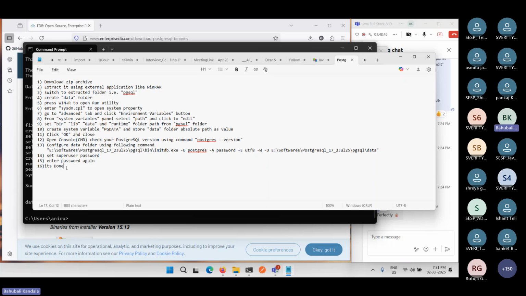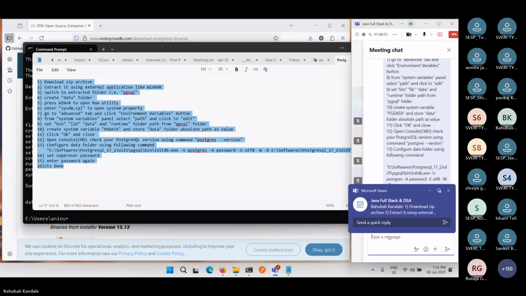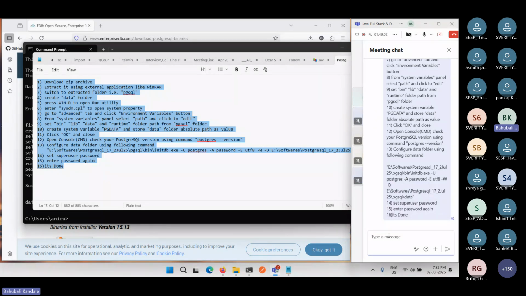Okay, those are the steps I want to share with you. Please follow these steps to configure PostgreSQL on your machine if it is not installed by the installer. If it is not installed by the installer, please configure your PostgreSQL manually. These are advanced steps, and I'm sharing them with you in our chat box.